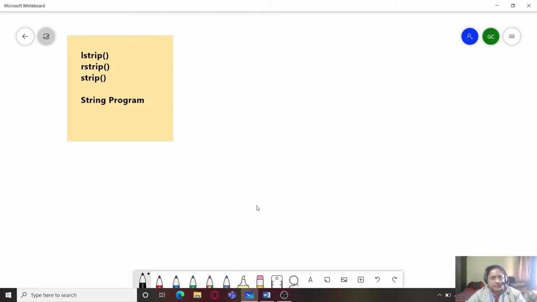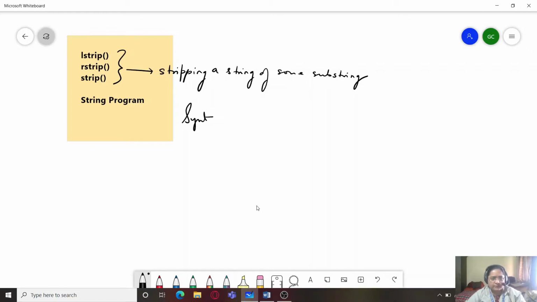Now, what are these three functions? These three functions are used for stripping a string of some substring. So if you want to remove a substring from an already existing string, you can use these strip functions. Normally, this is the syntax for how we have to use these functions.